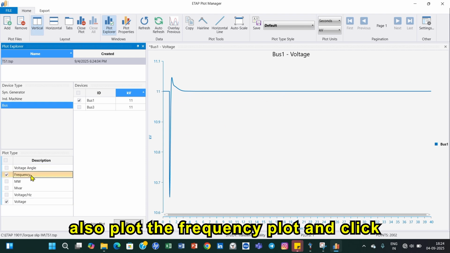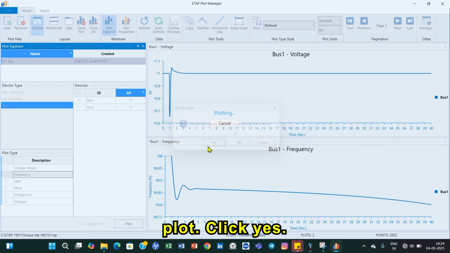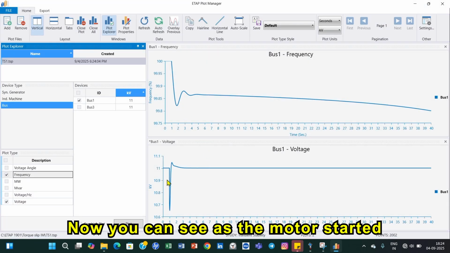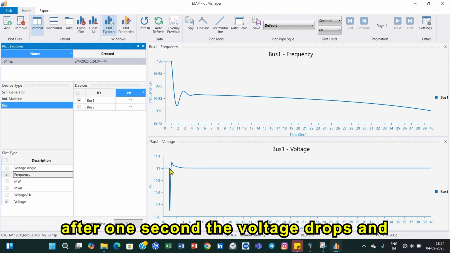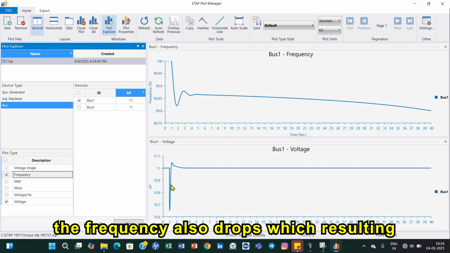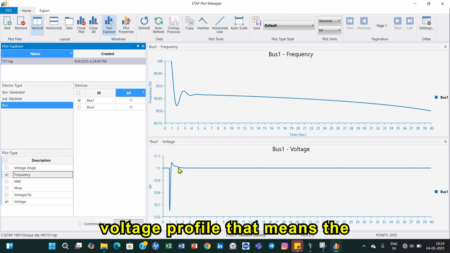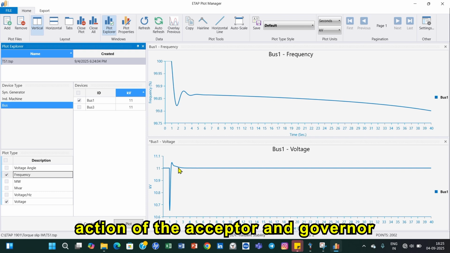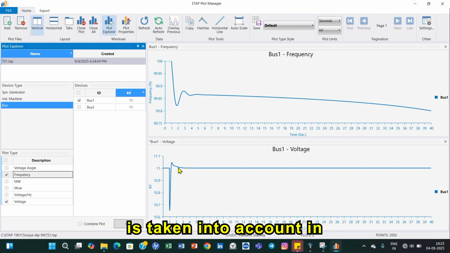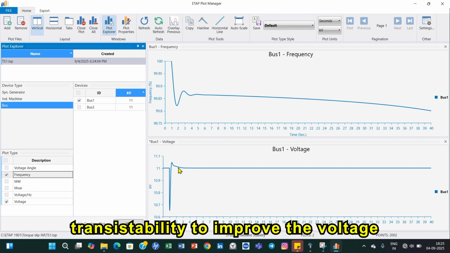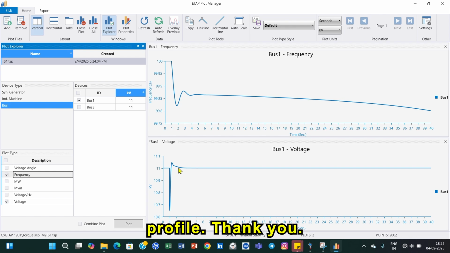Now I will also plot the frequency, click plot, click yes. Now you can see as the motor starts, after 1 second the voltage drops and the frequency also drops, resulting in the improvement of the voltage profile. That means the action of the exciter and governor is taken into account in transient stability to improve the voltage profile. Thank you.